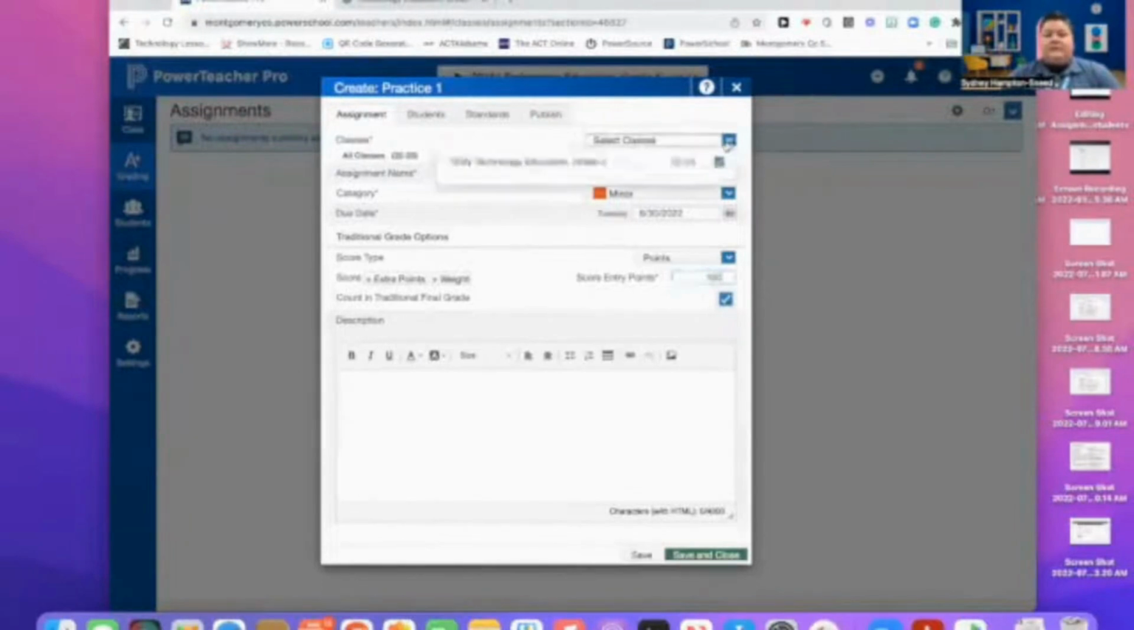So I've selected my class. It's the one class that I'm teaching. It's going to be points out of 100 points. And your due date is set here.